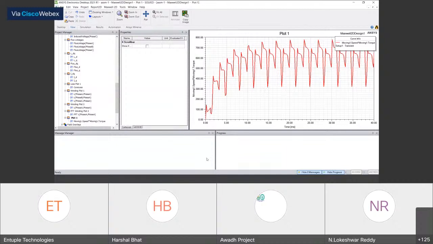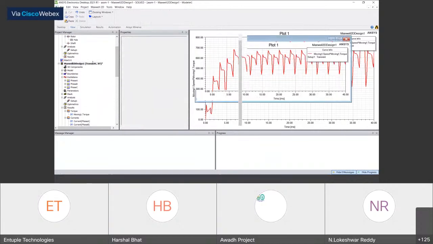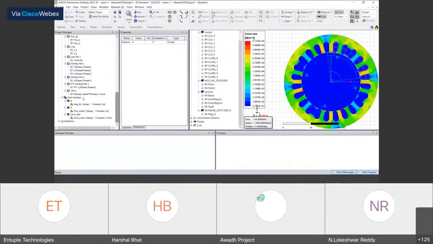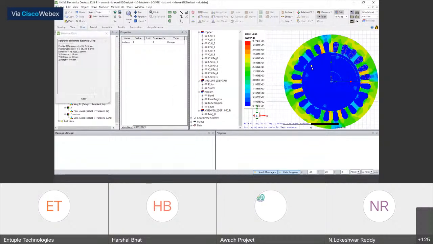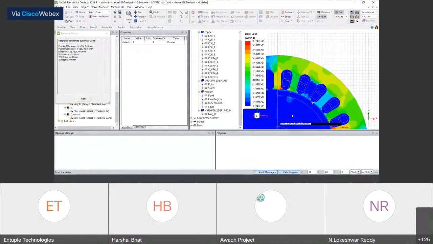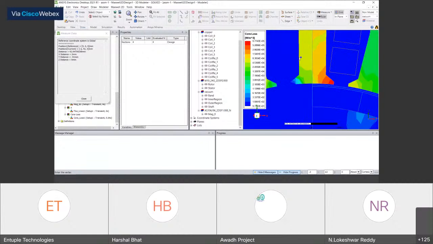Similarly, you also have options available in the fields side. So let us say I want to calculate the average flux density in a tooth, in some particular tooth. Okay, so what I can do is I can just create a line on that tooth. Let us say here at the top, I'm creating one line.